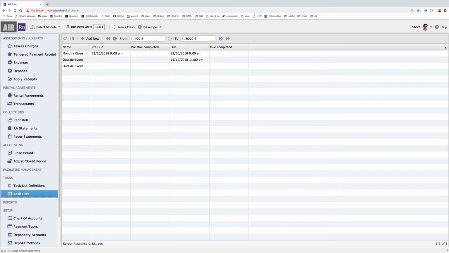Okay, now let's add a recurring task list. Remember that we said in order to close a financial period, we have to have a task list and we have to close a task, in this case each month, in order to close the financial period monthly.